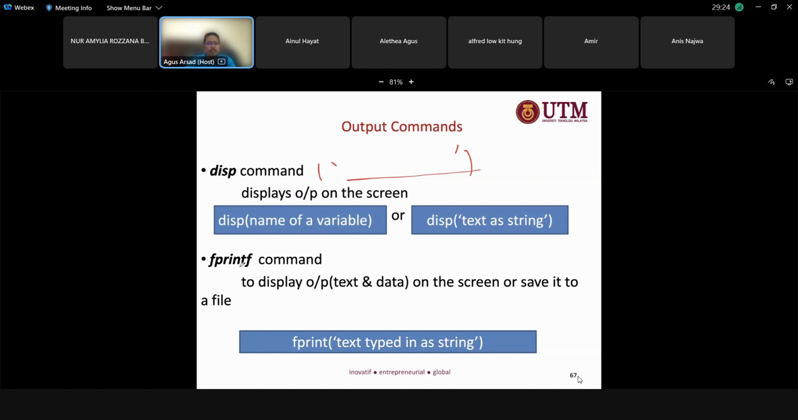Okay, another one we call the fprintf command. The fprintf command is used to display output or text or data on the screen, or save it into a file. I will let you know later on how we can save our output into a file. So this is the way for fprintf: you have to write a text.